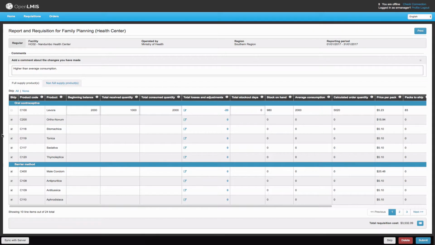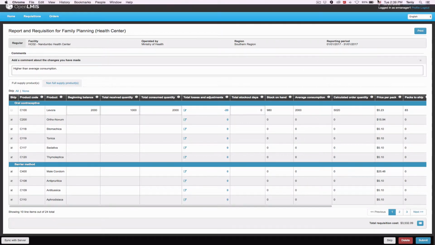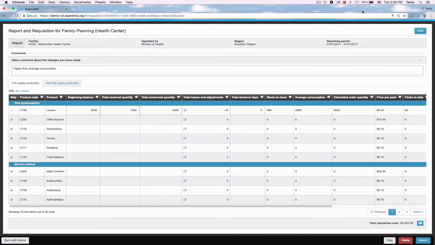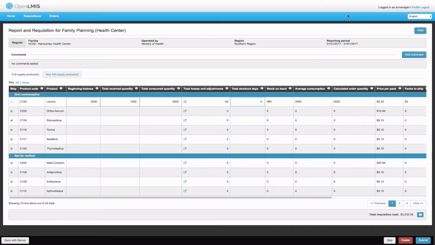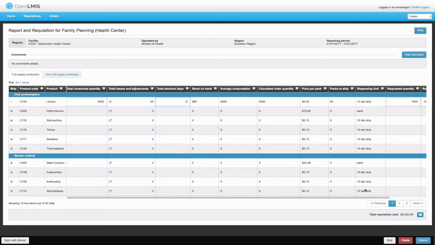So I have skipped all of the other products on the form. In order to submit a requisition and move to the next step in the process, the user must be connected to the internet. So at this point, I will reestablish my connection and wait until the navigation bar turns light gray again. Now that I'm connected again, I can revisit my requested and calculated quantities. And by hovering here, I can view the total cost of my requisition, including the non-full supply products.